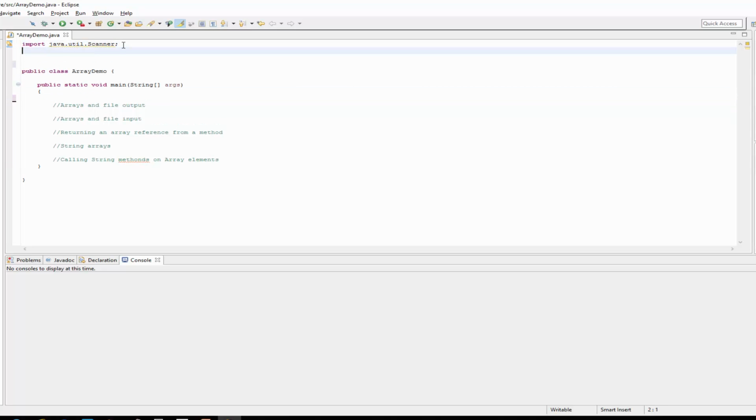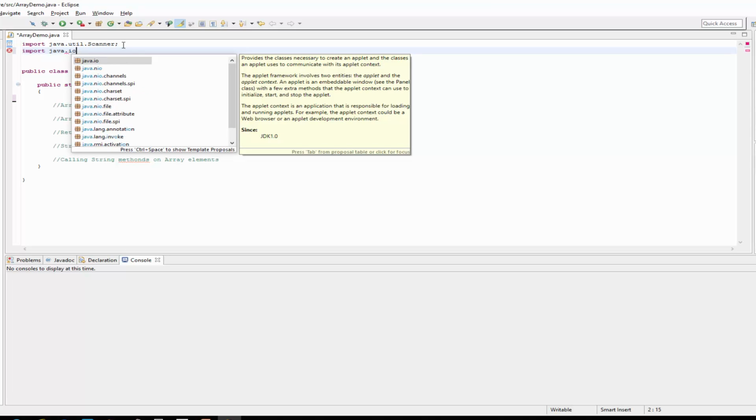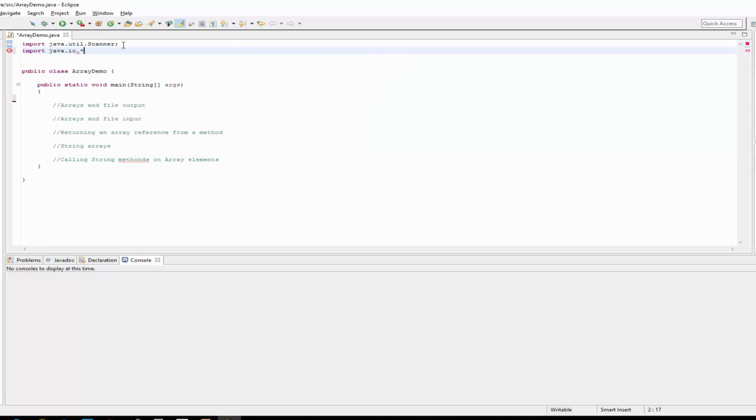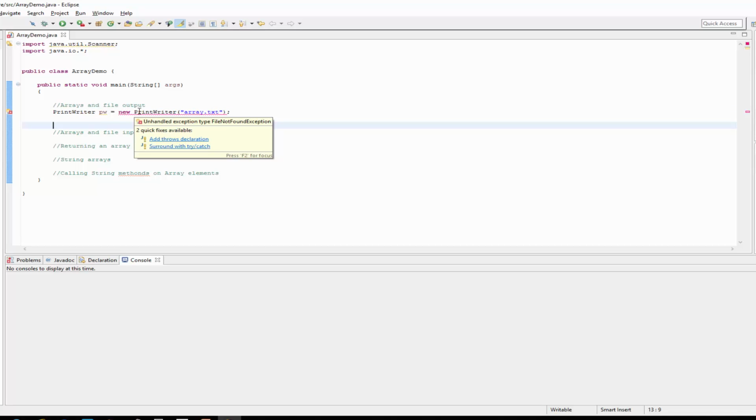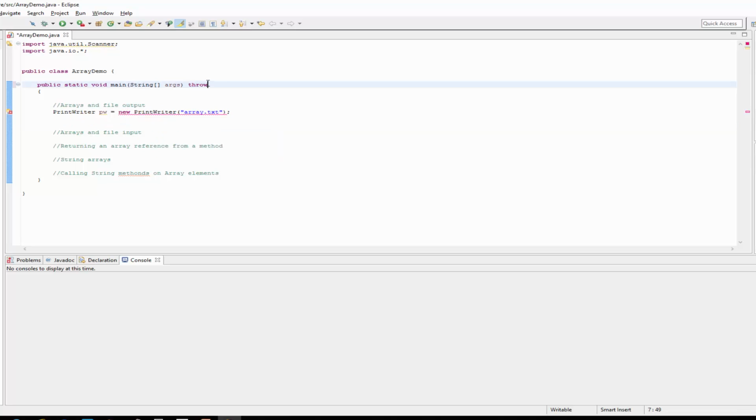So the first thing we want to do is import java.io.*. We're going to import this package so that we can work with the PrintWriter class. A PrintWriter will allow us to write to a file, and we're just going to call this file array.txt. Anytime you do file I/O, you have to deal with exceptions, and for now, to suppress this exception, we're just going to say throws IOException, and that handles that exception for now.